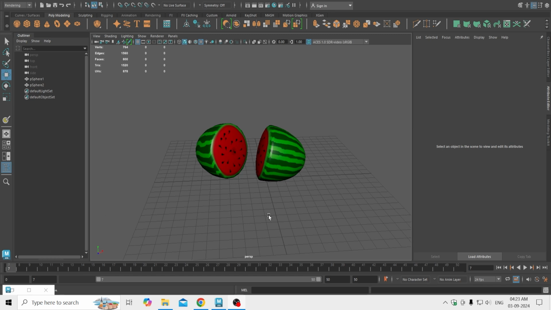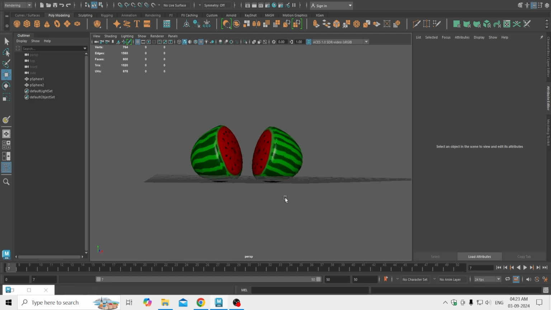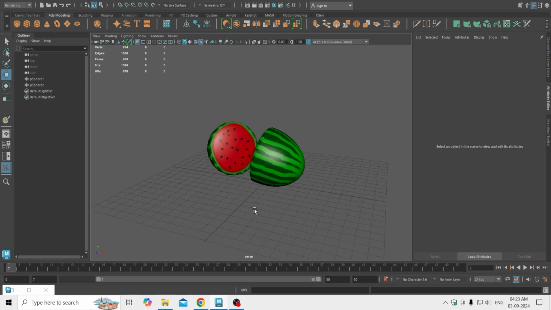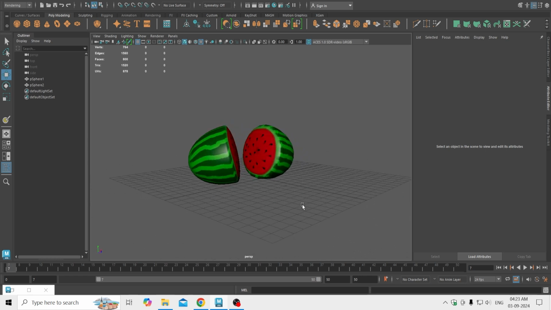So here is our watermelon model and texture in Maya. I have 3D painted it.